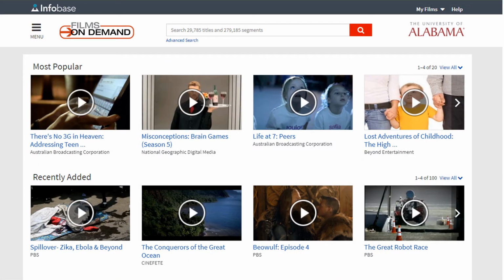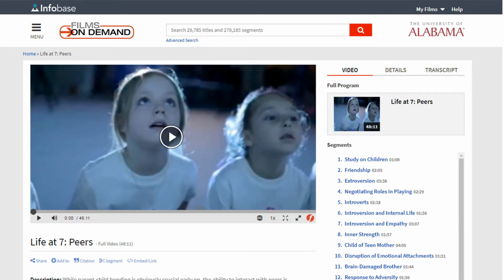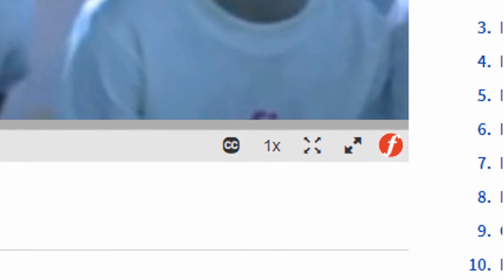Next, we'll look at Films on Demand. We're going to select a video to see what the captioning options are. How about Life at 7? At a glance, we can see 2 options that Films on Demand provides to support viewing captions for the film. The first option is on the viewing frame itself, the CC button.